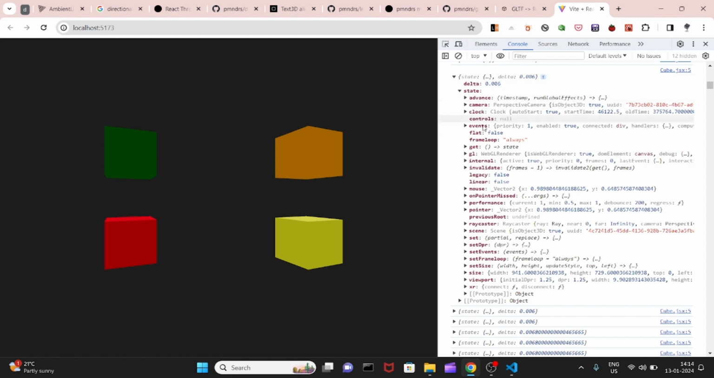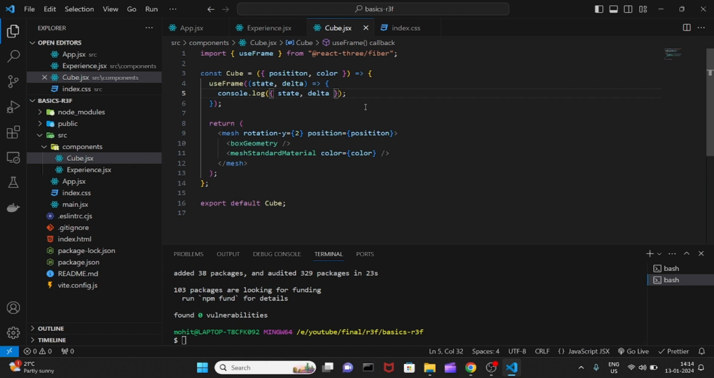But anyway, state is basically going to get a lot of details for us with the Three.js scene. You can ignore it for now. So we have the delta, and I'm assuming that you have experience with React. You might know that if you would like to access a DOM element in the HTML, you'll be using useRef. So something similar we'll be doing here.